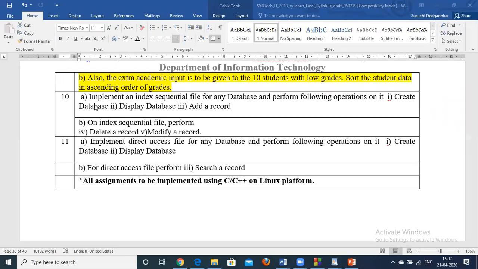Similarly, the 10th assignment is based on index sequential file for any database. You can select the database and its attributes, like student database or employee database, anything, and you have to select the primary key on which you will apply the searching, etc. After you decide the database, you have to perform the operations on the index sequential file.